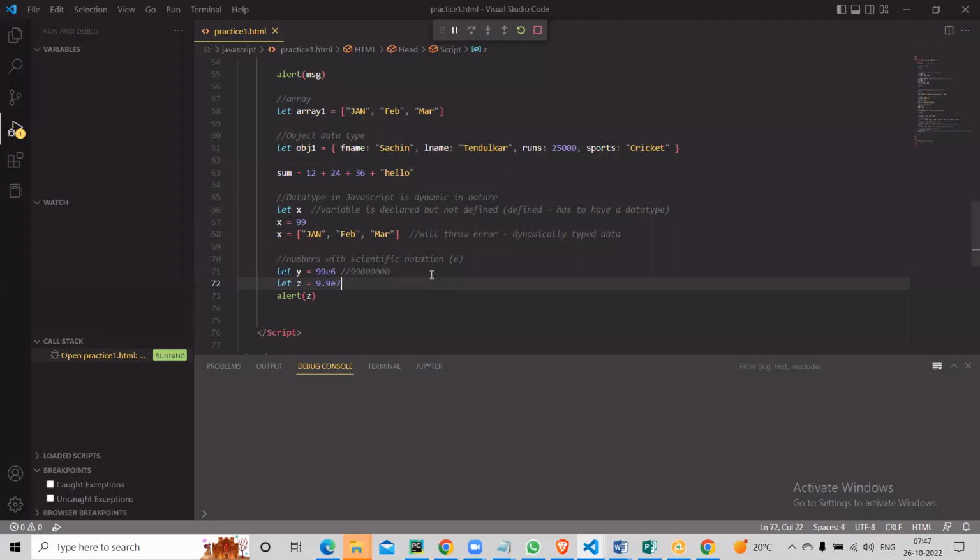See, so 99 and 6 zeros. So you can put E6 or 99. You can even say let t equal to 5.5e minus 3.